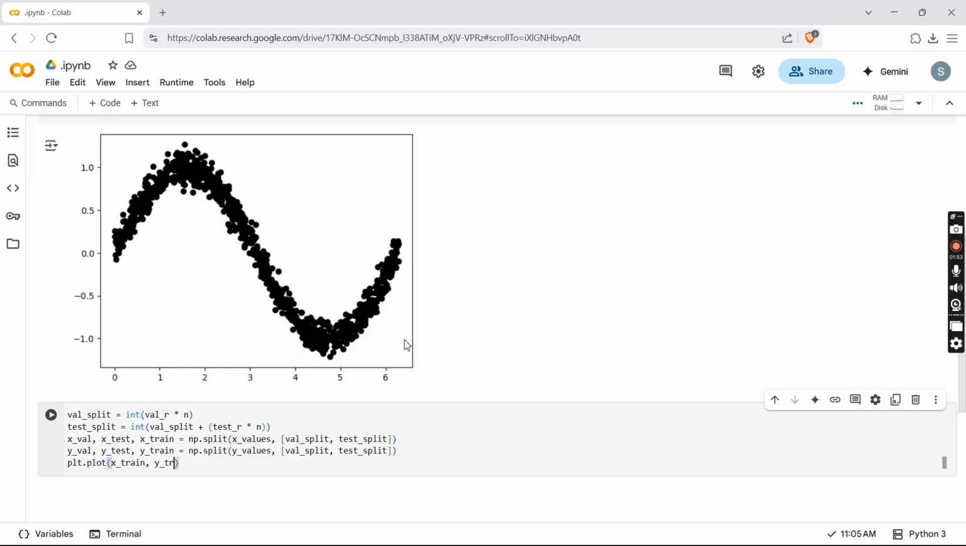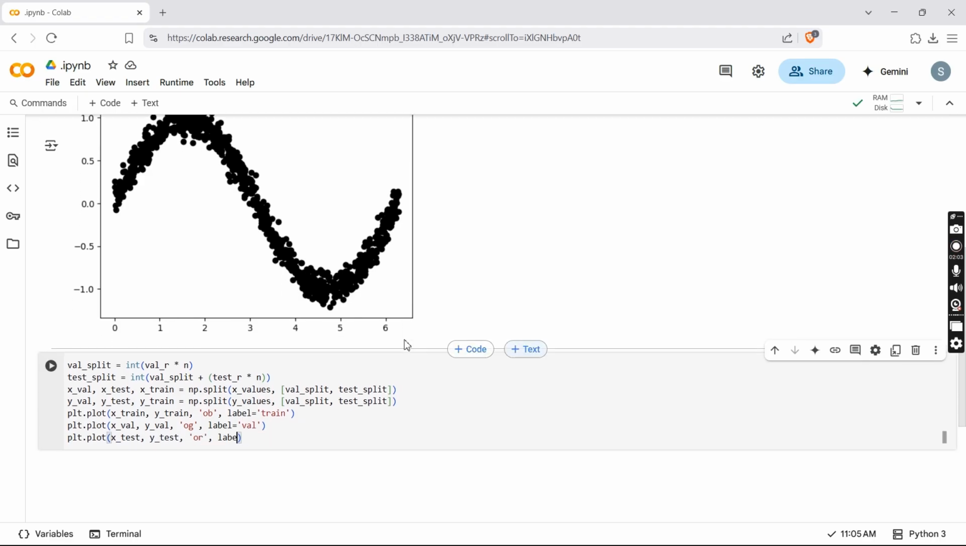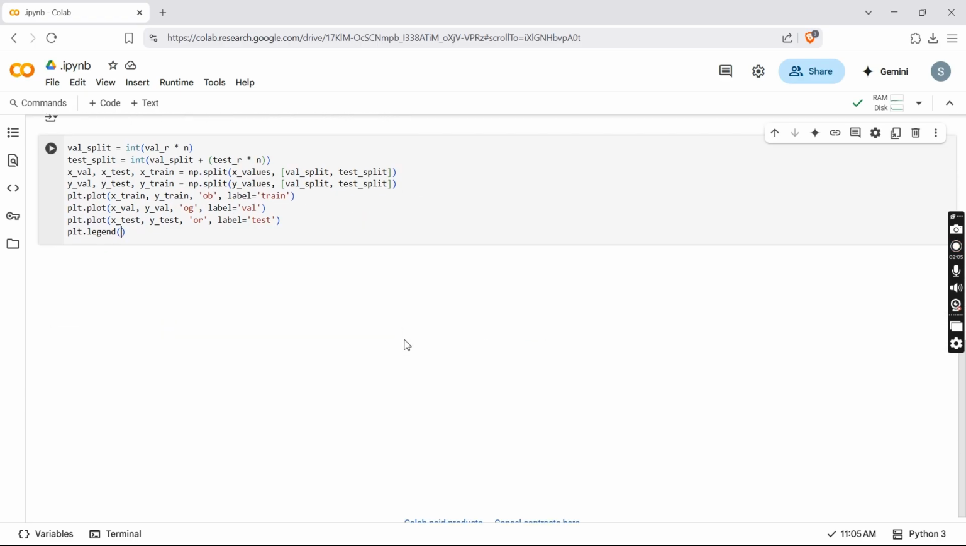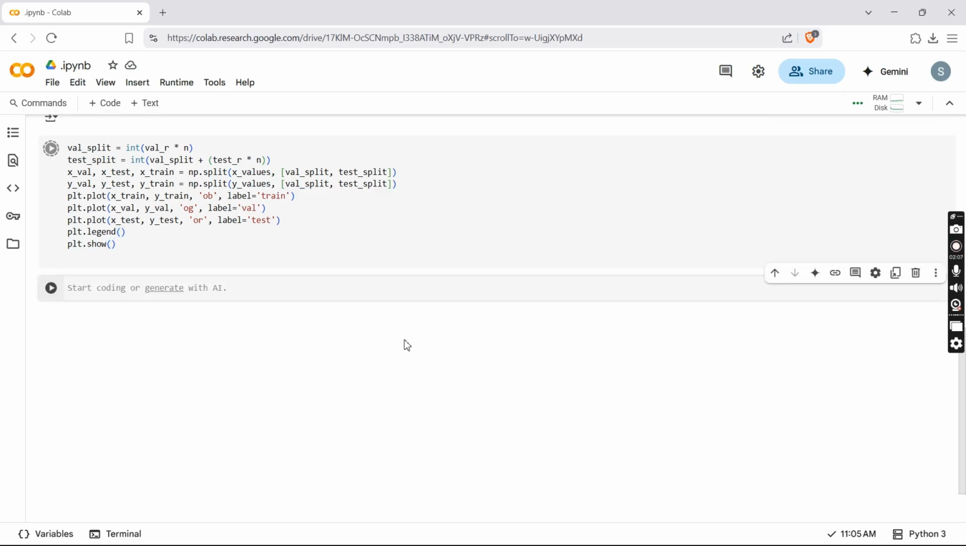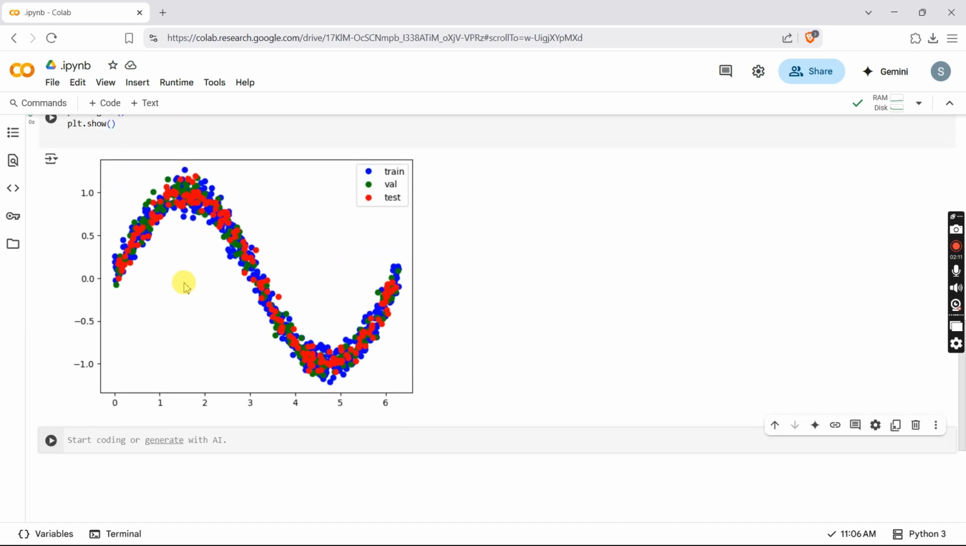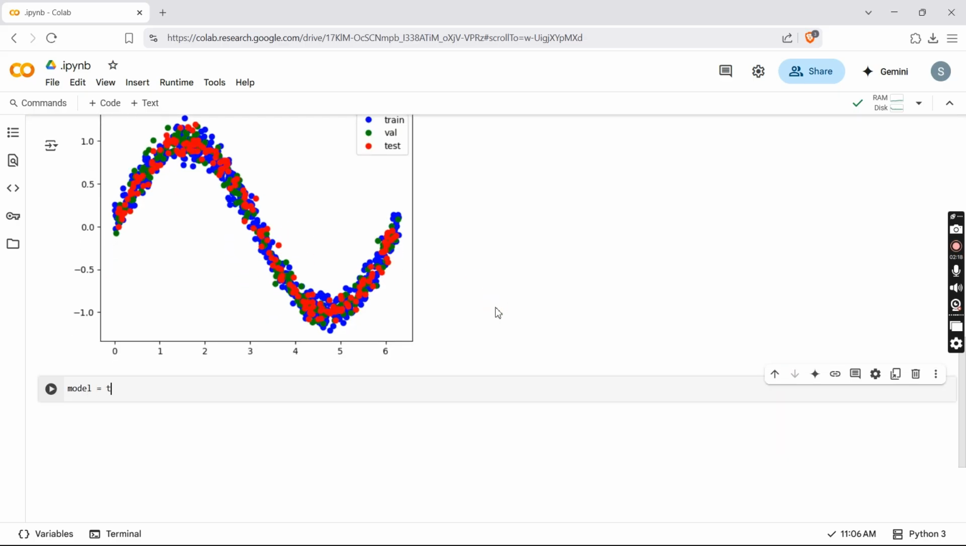Now we will plot these three data sets with different colors to visualize how our data has been partitioned. The legend will help us identify the train, test, and validation sets. So here we can see the training set is larger than the validation and testing sets.